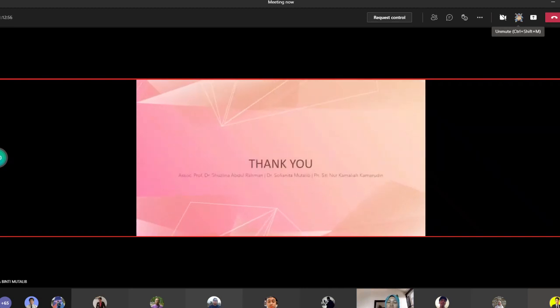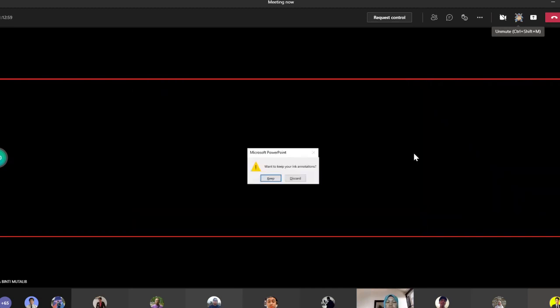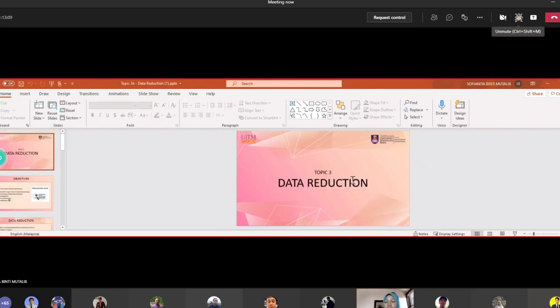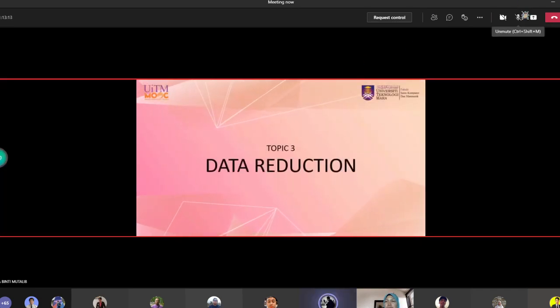And lastly, the part on reduction. So reduction, what do you understand about reduction? Have you heard about data reduction? We reduce the data. Have you done data compression? I don't think so.